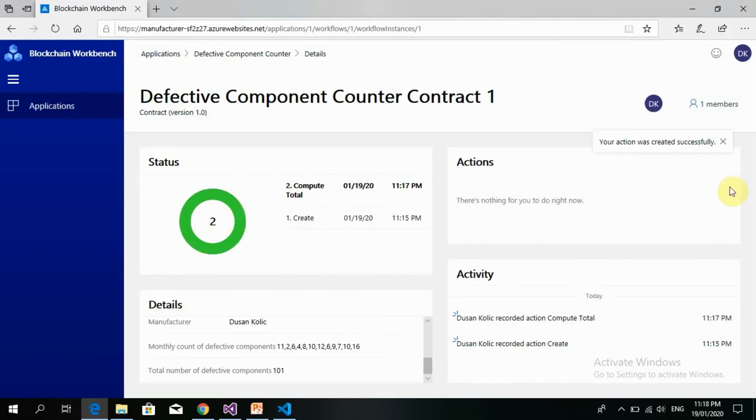So now you can see this is very intuitive to interact with. So the number of defective components is 101 in the last 12 months. So it's adding 1, 2, 3, it's adding all these numbers here to give us this. So we have successfully created a contract, and we are now able to view the total number of defective components of that contract for that particular year.